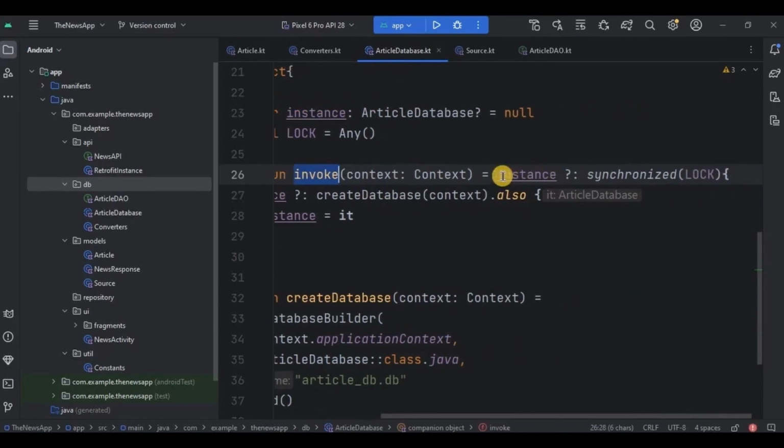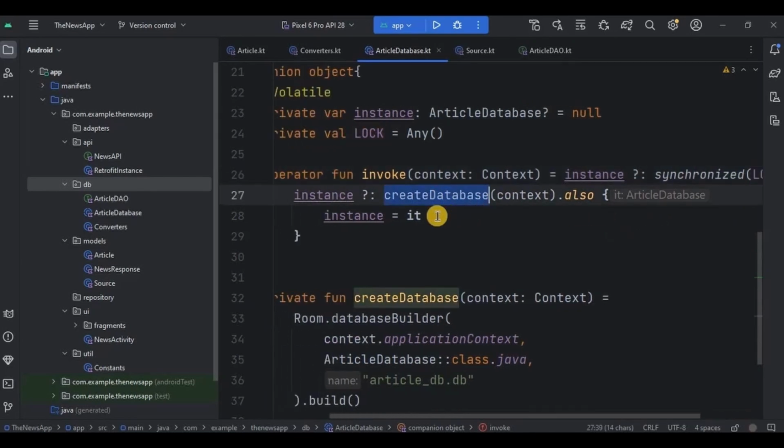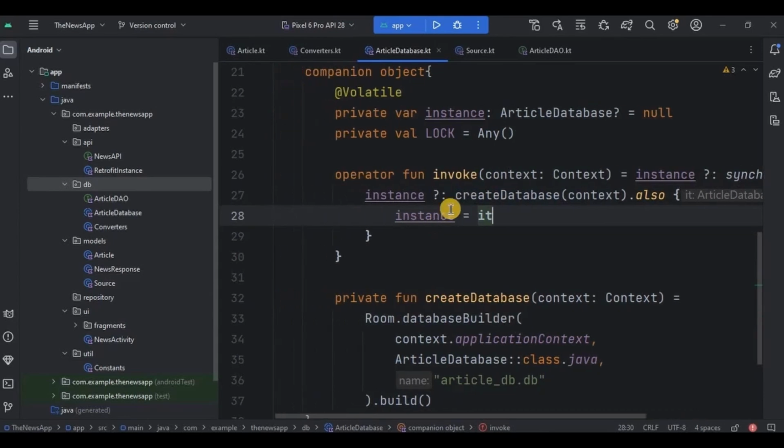Then this line checks if the instance is already initialized. If not, then it enters a synchronized block using the lock object to ensure that only one thread can create the database instance at a time. Then inside the block, again, it checks if the instance is still null and then creates the database using the createDatabase function. I know you will be wondering why there is a need for the invoke operator function and all.